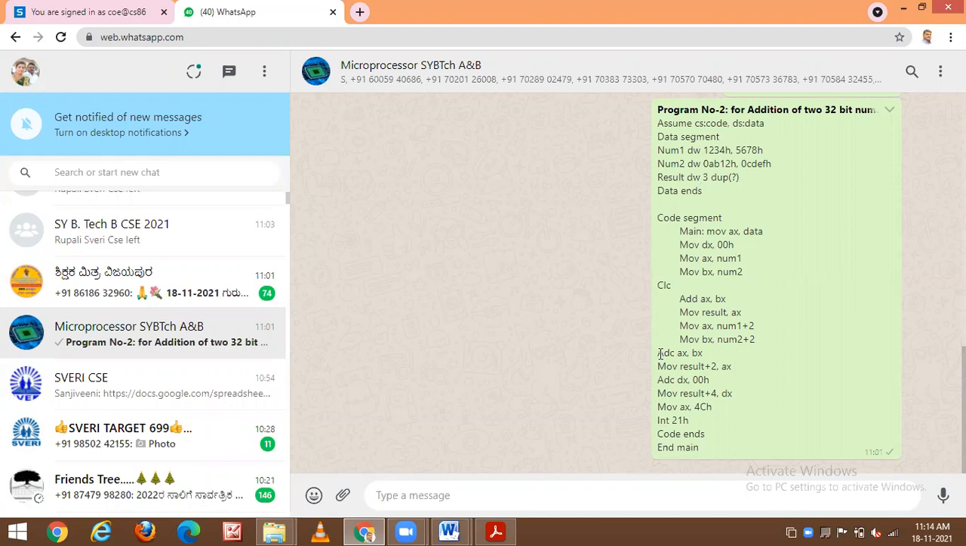After that, again, we are going to do the add. What is the use of the ADC instruction? Addition with carry. ADD is for addition and ADC is for addition with the carry. This bit you are going to add with this bit. Next, the result also you have to take. So here, move result AX you are taking now. Same, you have to take with result plus two position.